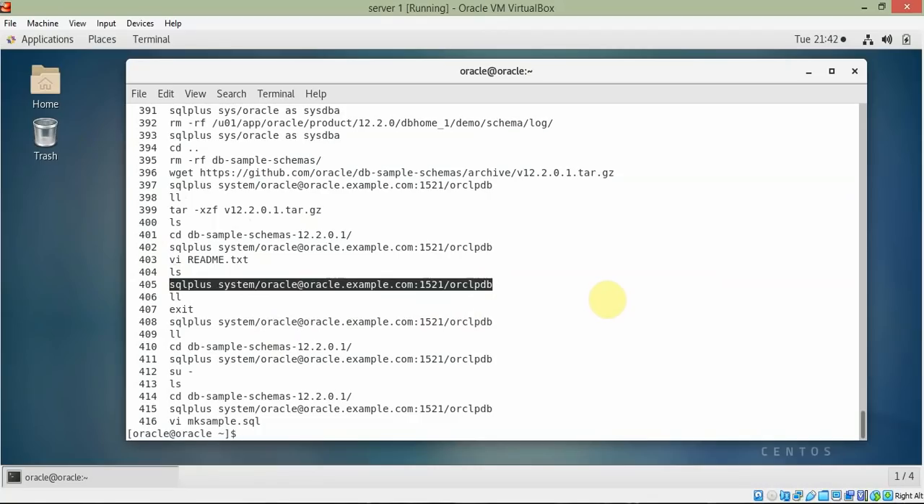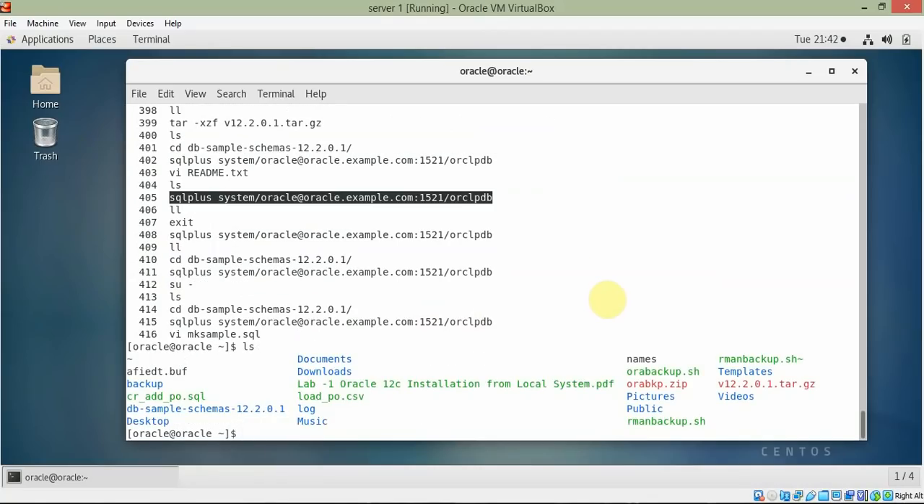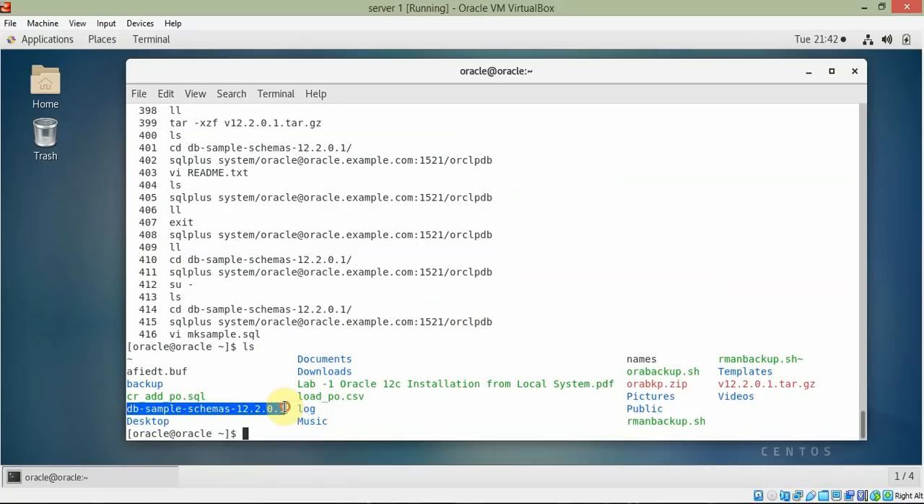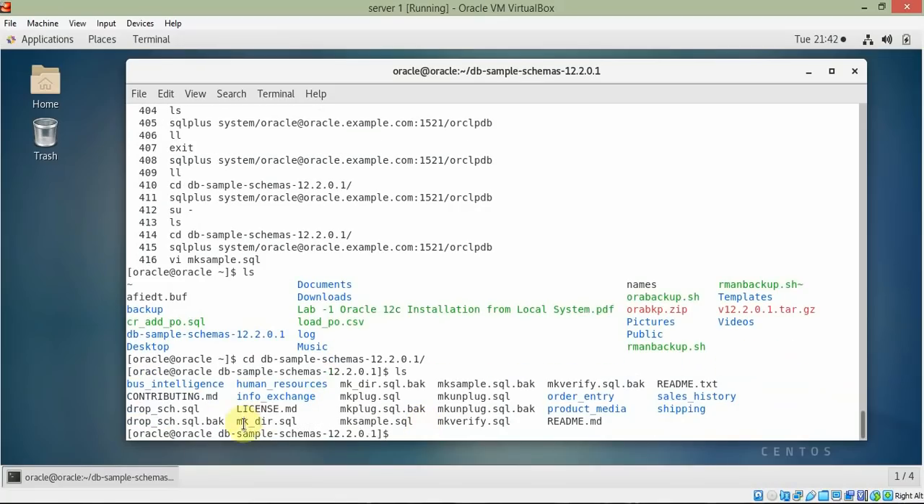So this is the simple command. Let me show you the file also. The file is here, db sample schemas. This is the tar file, the downloaded file. Here it is, right? This is the file which I downloaded, and when you go to the directory db sample schemas, here you see all the scripts. mk sample, here it is, mk sample. This is the script which I ran at the time.